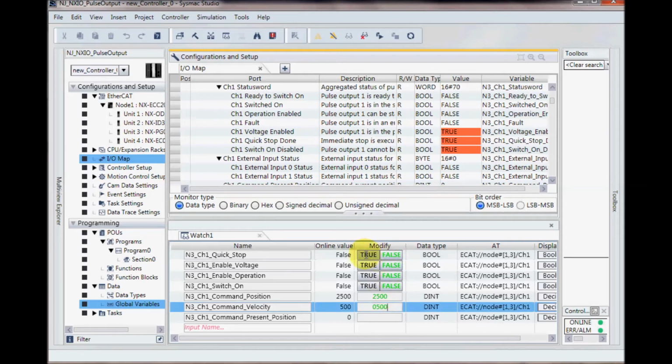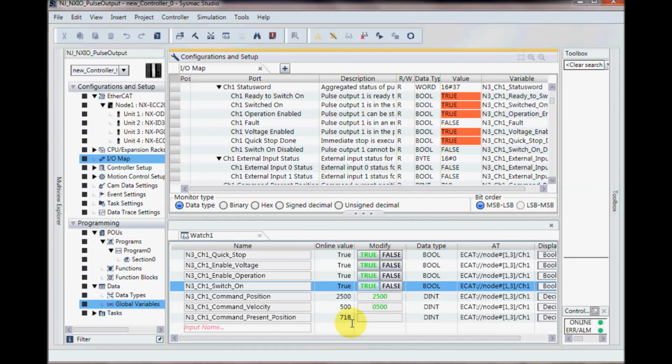I'll turn on the quick stop, which disables the quick stop, enable voltage, enable operation, and now when I turn the switch on, you'll notice the command position down here change and move to the 2500 pulses. And it is now complete.